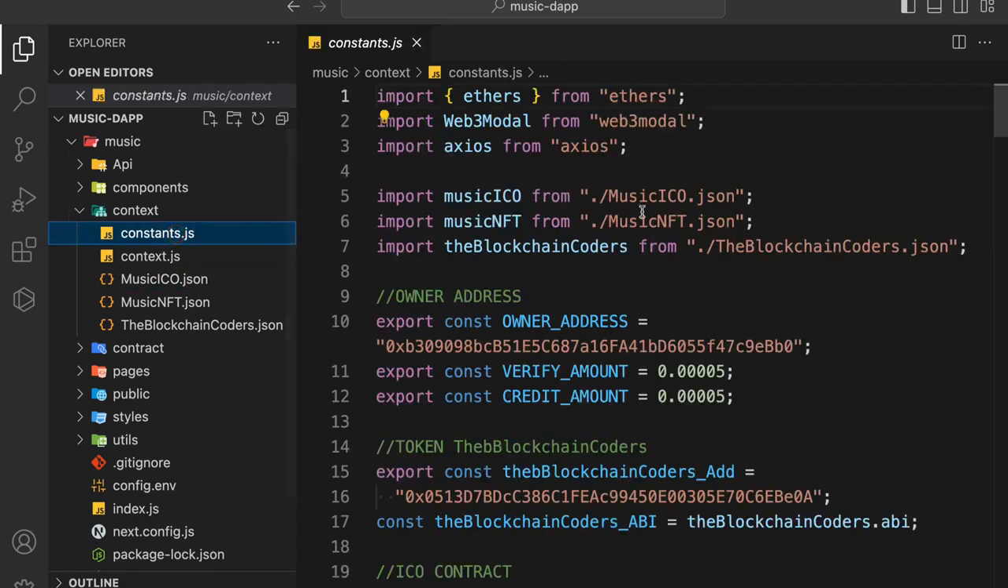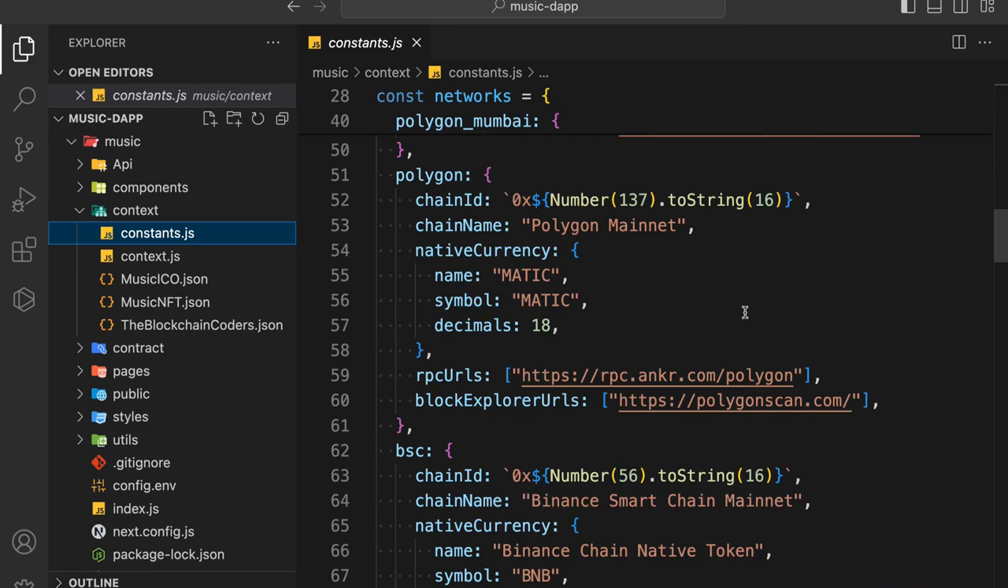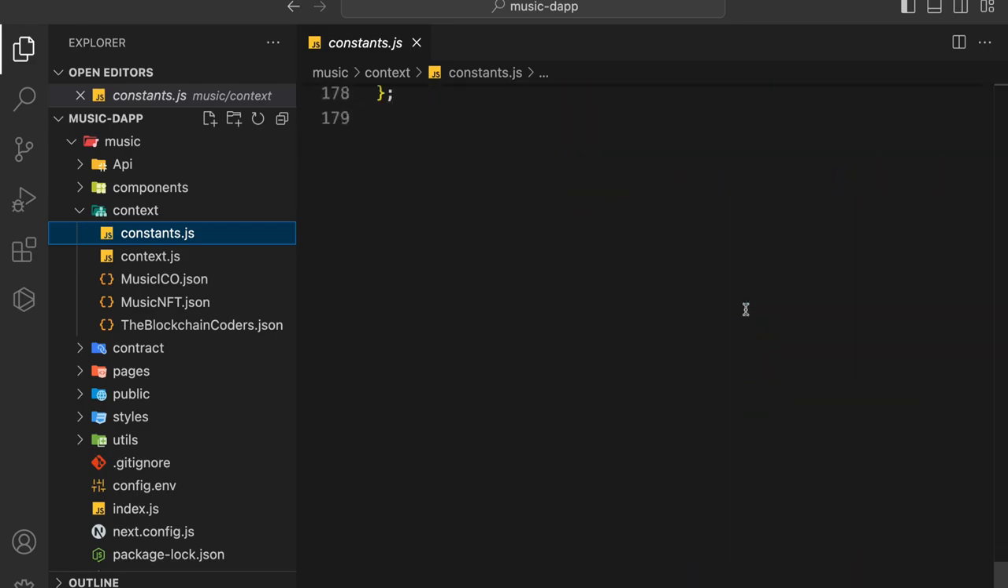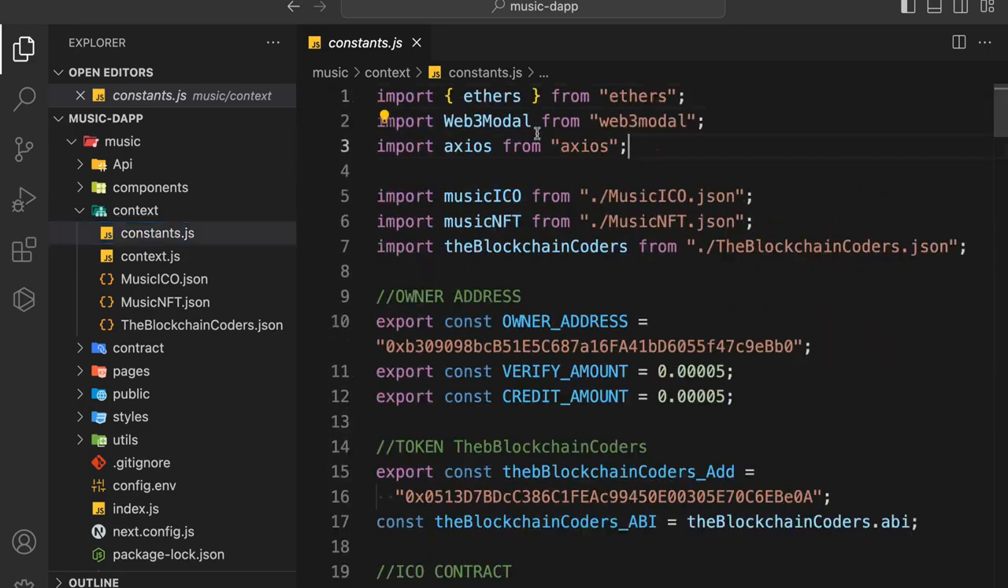Here we have the constants. Here we have done all this configuration for fetching all this data. So let me explain to you. First we are importing the important modules.